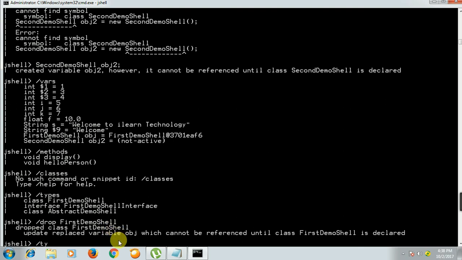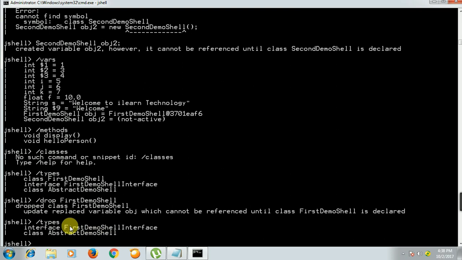Cross verify. Types is a command used to display the classes which we have worked with as part of the current session. As a result, we are not able to see first demo shell because we have dropped it from the current session. Now I want to remove the hello person method from the current session. Drop is a command, hello person is a method.